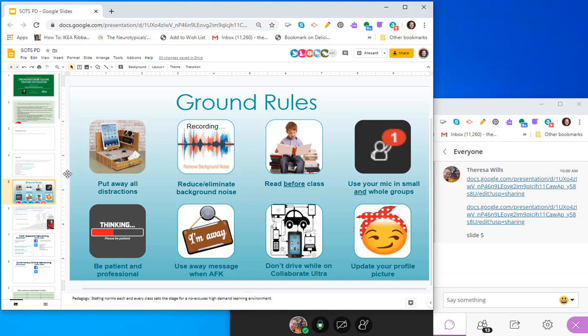I'm going to ask you to use your microphones in small groups, and then I'll have some folks share out in the whole group as well. Be patient and professional. Use your away message whenever you're away from your keyboard. Don't drive while on Collaborate Ultra. And update your profile picture as often as you can.